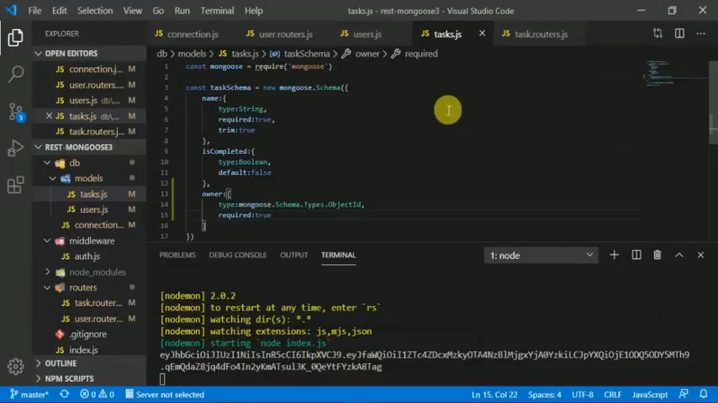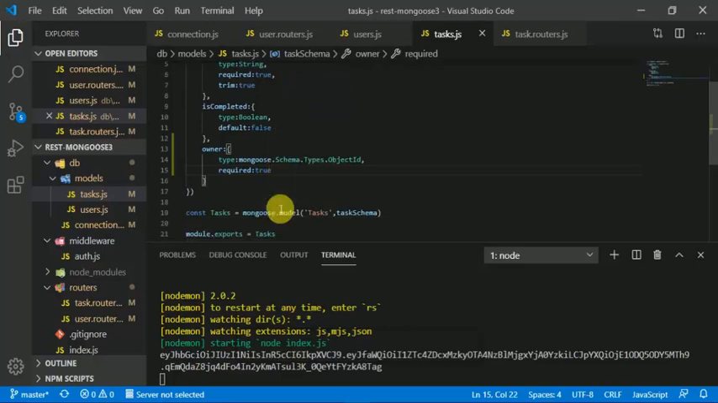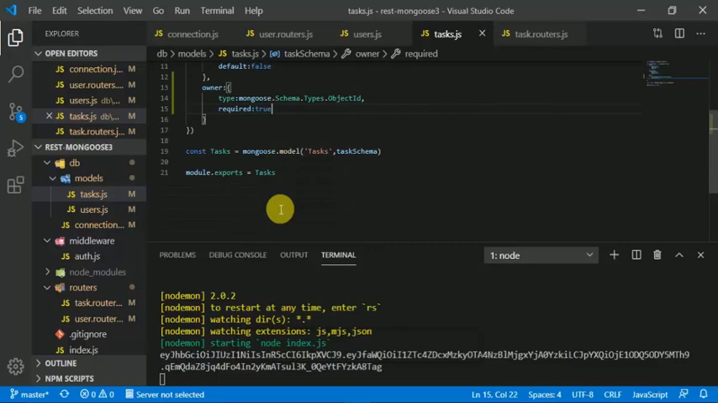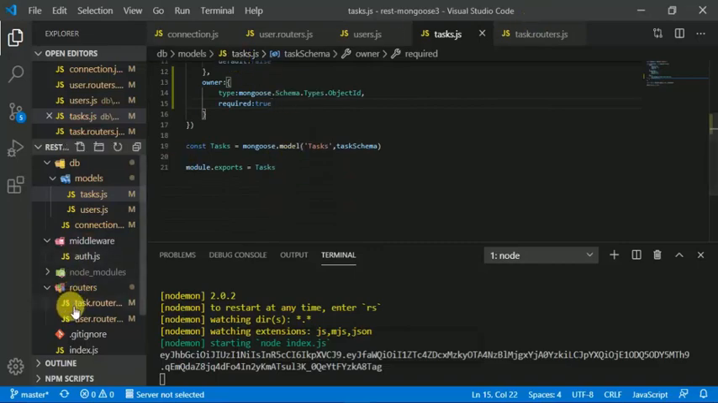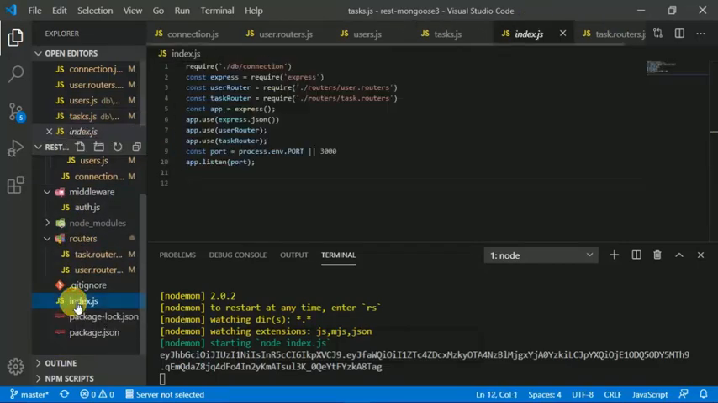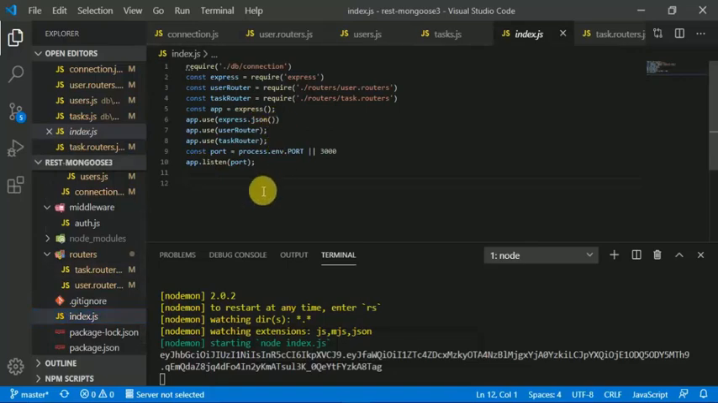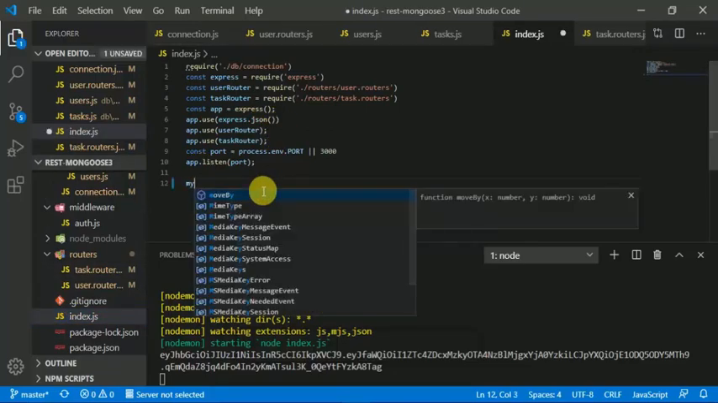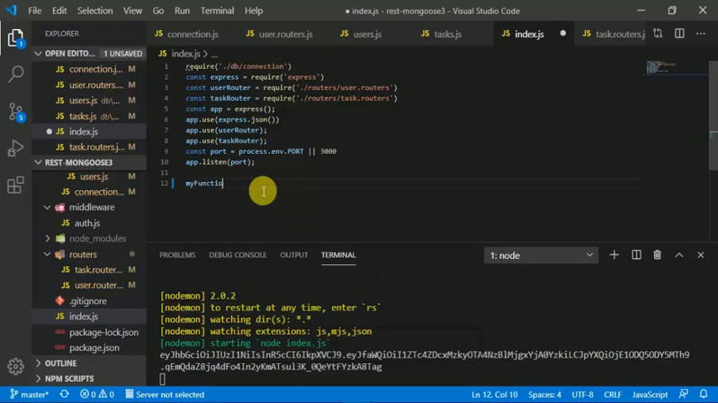Now if we want to get the owner, all the description and information about the owner, we can do it. I'm going to show it in index.js. So first, my function, that's how we can call this. And in here, let's say const myFunction is an async function.